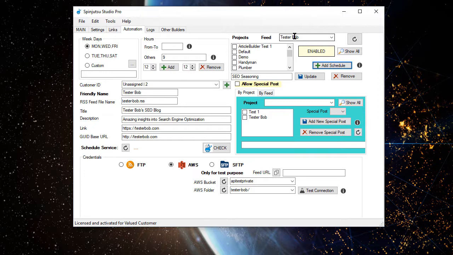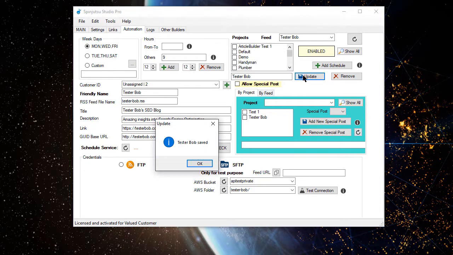It's running as long as the scheduler service itself is running. And so there's nothing else that we need to do to this except leave yourself a little note in Outlook or whatever you use to keep track of your tasks to come back in 2 weeks and change this. So 2 weeks from now, when we're done seasoning this blog with some generic content without links, all we have to do to change it to our highly relevant and optimized content is one little checkbox. Change it from SEO Seasoning to Tester Bob. Click the update button, and that's it.